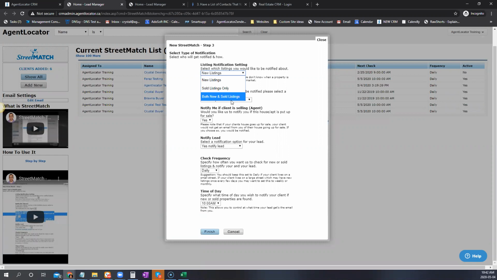So what this does is anytime a new listing comes on the market, it's going to notify that seller, keeping them on top of that market and those homes that are going on the market that are likely to have some level of impact on their home value. If you have that sold information, all it does is send them an email when that property sells and they can see the sold price. So that's the biggest difference there. So I'm just going to collect new listings.